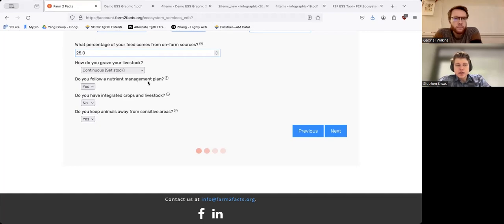The next question is whether or not you follow a nutrient management plan. Again, you can just choose yes or no. Then it asks if you have integrated crops and livestock. And then finally, whether or not you keep animals away from sensitive areas. All right, so that's the livestock section.